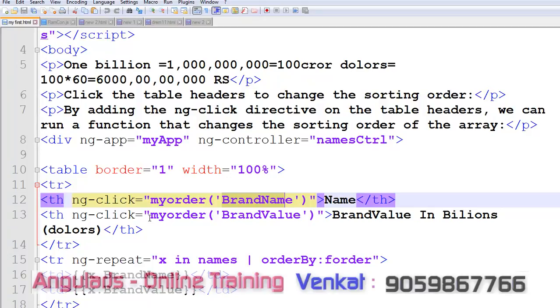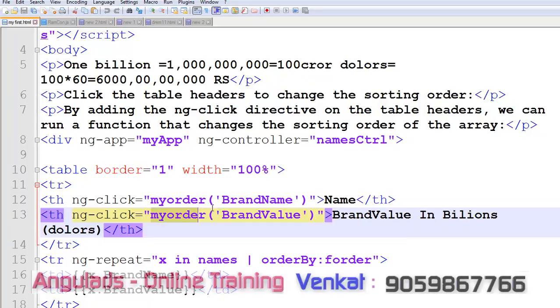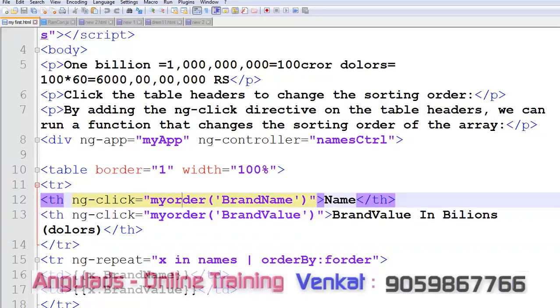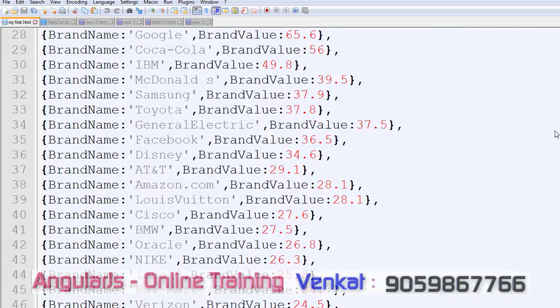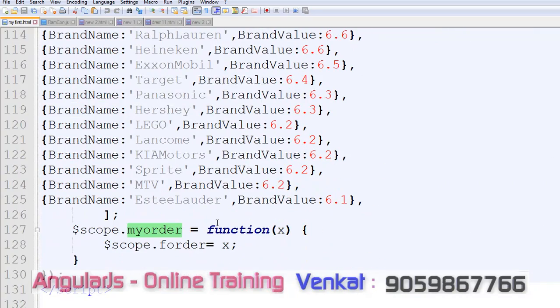On the second heading, ng-click, my function name is myOrder and the parameter is brandvalue. So what is the myOrder function? It is created by ourselves. In the controller, $scope.myOrder is a function of x, and inside it $scope.fOrder equals x.